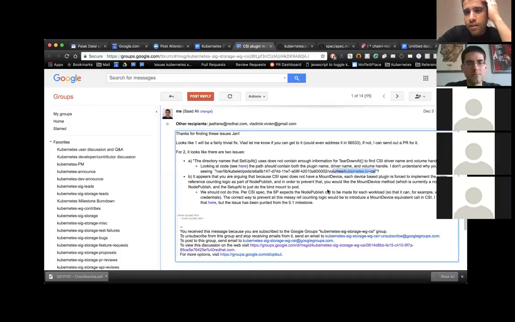So, Jan, the reason that we can't just unmount is because why? We don't have enough information to construct the node. Oh, the global path. We need the driver name and the volume handle. So it's like a chicken and egg problem. Hold on. So we need the driver name and the volume handle because we need to detach the global path, and we need to unmount whatever.